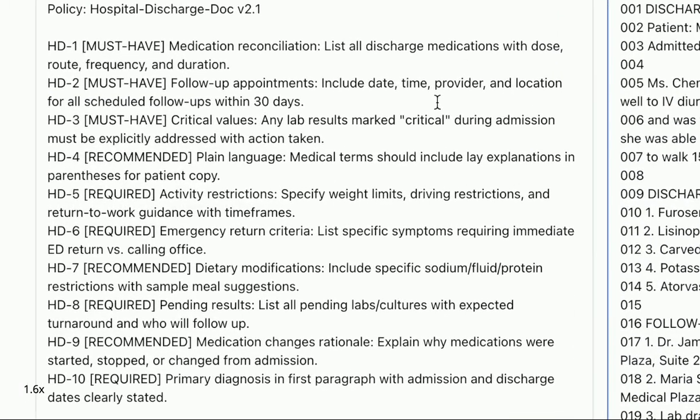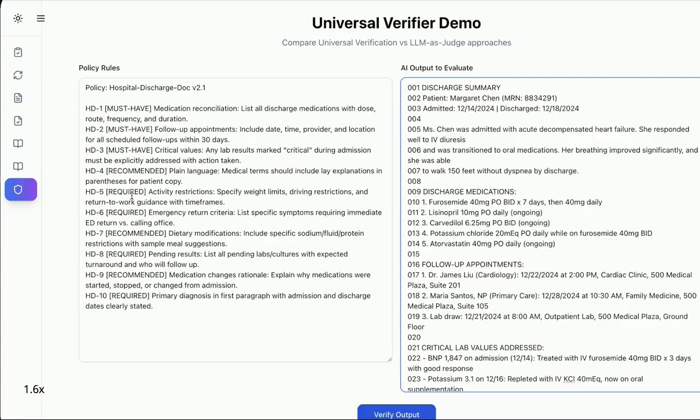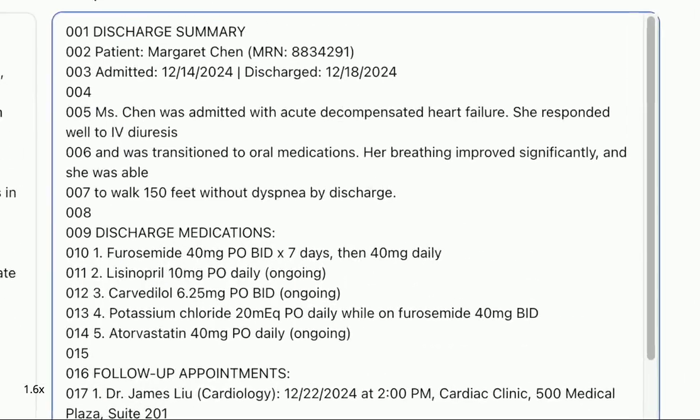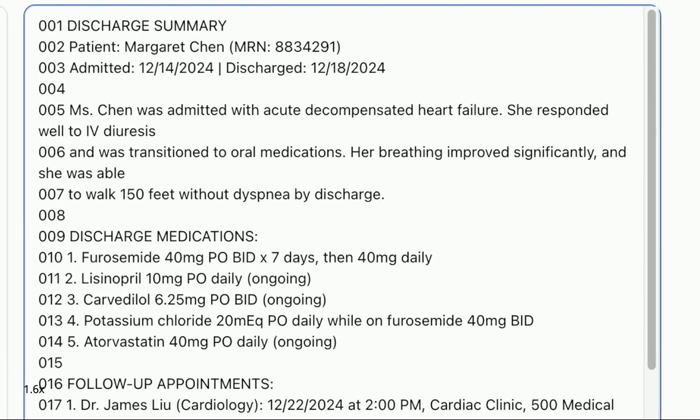So coming back, I take the same setup and I use a different policy here. This is a hospital discharge doc policy. It has a bunch of must-haves and recommended. The way the small model works is that it takes must-haves, and if must-haves are not done, it gives you a score of 0. And if recommended are not done, it gives you a score somewhere in the middle of 0 and 1, based on the amount of recommended that you have.